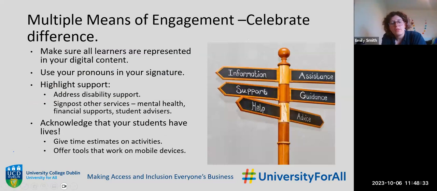Looking then at the other pillars of universal design, we've talked a lot about multiple means of representation, but it's also important to consider multiple means of engagement. So that's our sense of motivation. It's our purpose when we're studying or when we're engaging in educational activities. So a key part of that in our digital realm is actually celebrating difference.